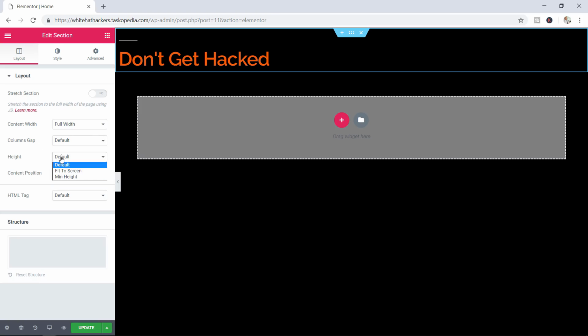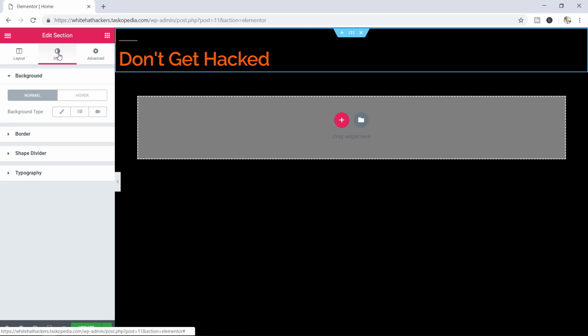And then for height, you can set the height to fit the screen or give it a minimum height as well. Content position, you can position your content either in the middle, the top, or the bottom. And on the style, this is where we're going to add our video. Note now that for the background type, you can go with the classic, which would be a color or an image. You got a gradient, but now you also have a background video.